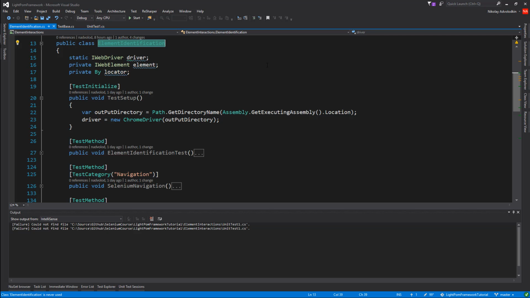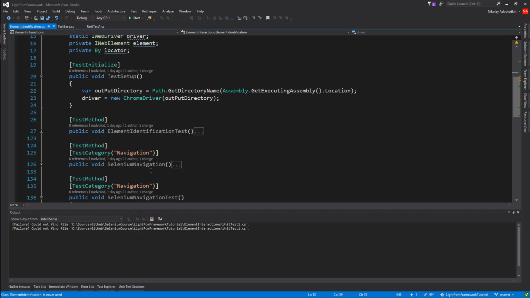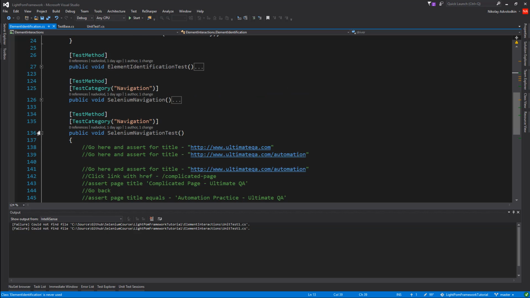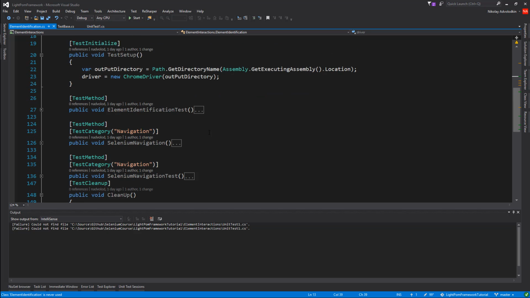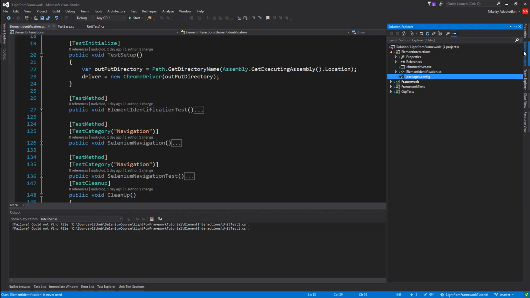specific concept. For example, here is a test that's going to deal with element identification. Here is a test that's going to deal with navigation. More tests that deal with navigation. And so on and so forth. There's going to be a bunch of tests that will teach you the appropriate concepts. So you can easily just work from here, follow along in the tutorials. Just remember that you're going to be working out of this project.